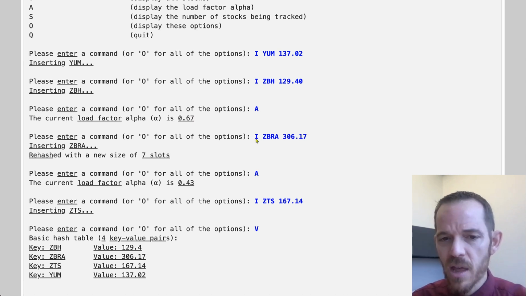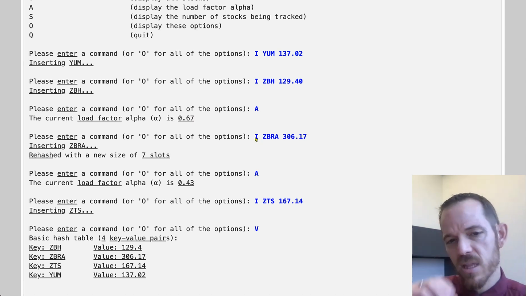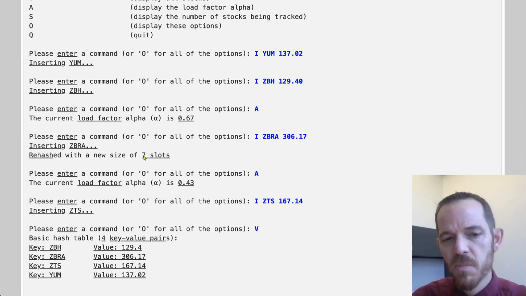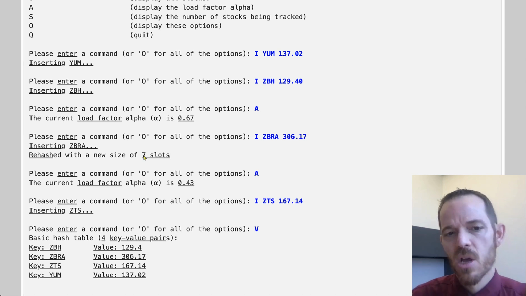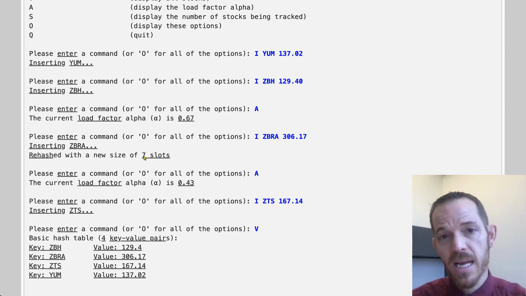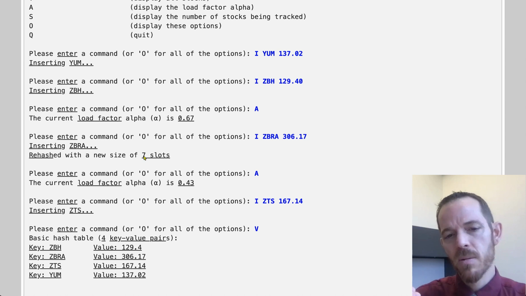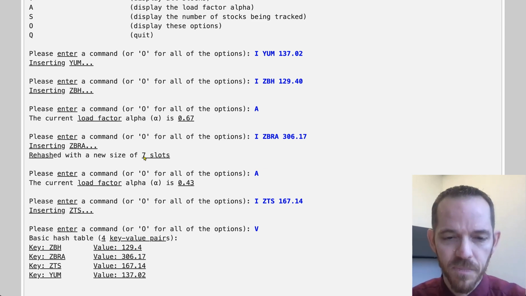Now we're going to insert another one, but remember we start out the hash table with size 3, so when we go to insert this, we need to rehash our hash table and then display how many slots are in the new hash table size. And as we talked about in class, it should be double and then go to the next larger prime number. So we were at 3, 3 doubled is 6, 6 is not a prime number, so we went to 7, 7 is a prime number, there we go.